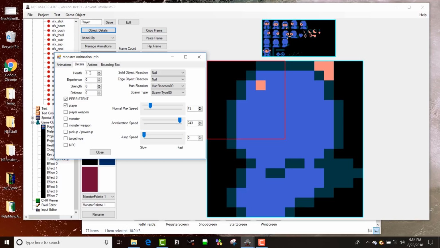You can set your health right here. You can set your speed and your acceleration. If you want it to be floaty, like in water or on ice, this would be really slow. If you want to just start right up, you want this to be fast. Some modules use jump speed. This one doesn't. And you don't have to worry about solid or edge collisions for this guy.